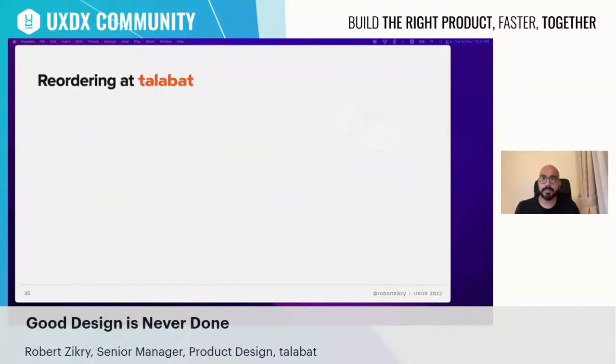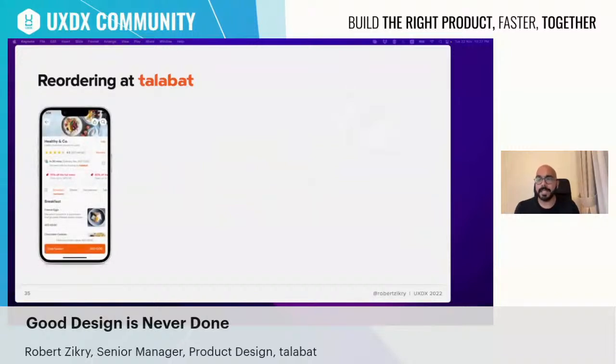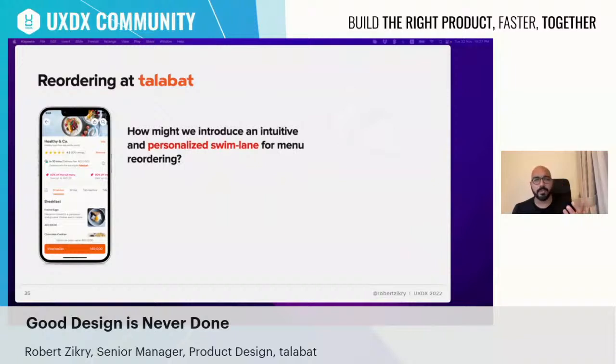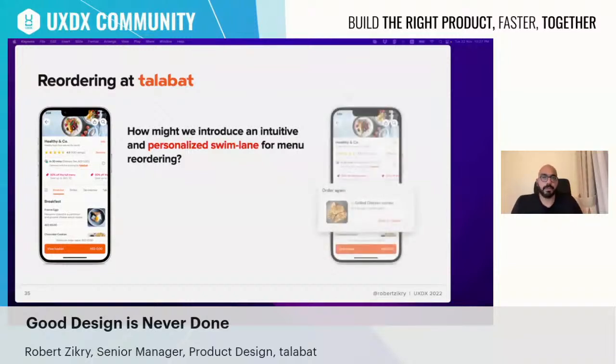We were looking at reordering, and the problem statement that we wanted to work on for one of the projects was, how might we introduce an intuitive and personalized swim lane for menu reordering? So just by using this problem statement, which goes back to how we build an MVP of a house, it was quite prescriptive. It said a house in that specific problem statement, saying a swim lane. So the team's first solution was a swim lane. They put these cards on top of the menu screen, and they thought it would work. We have seen it working in other apps across the industry.